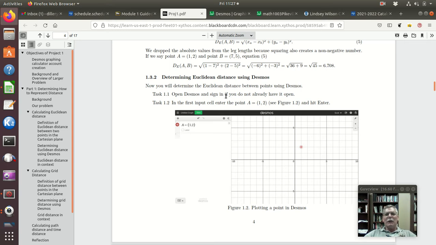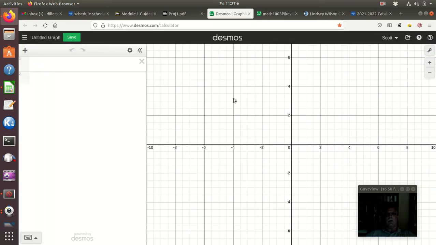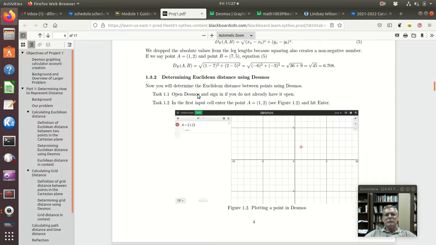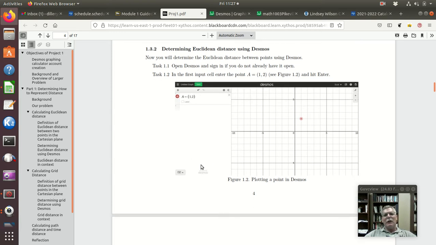And it says open Desmos and sign in if you don't already have it open. Well, I have it open right there. Oh, lights went off. I guess I'm not animated enough, so I'll do that and the lights will come back on. Okay, so then it says in the first input cell, enter the point A (1,2), and then it shows you the figure.